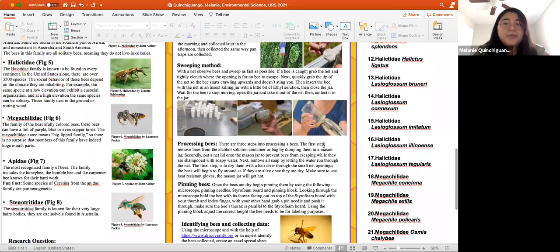The sweeping method is a little bit scary for me, but if a bee is caught, grab the net, tightly clench where the opening is for the bee not to escape, and then quickly tip over the net, like pinch it, and then the bee will start crawling up. Insert the bee with the net in an insect killing jar with a little bit of ethyl solution, then close the jar.